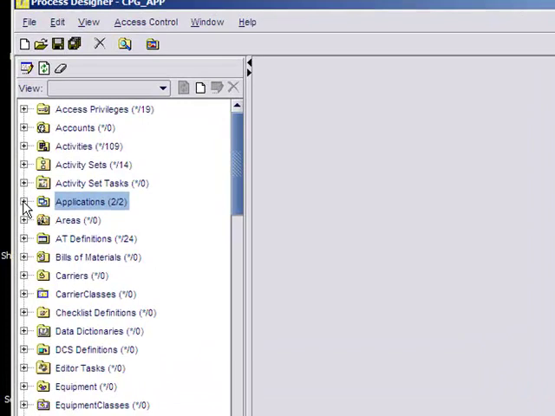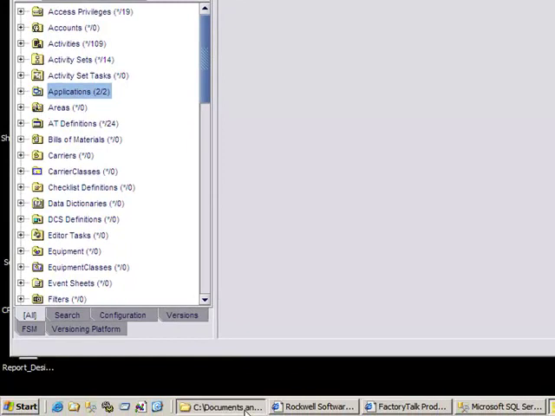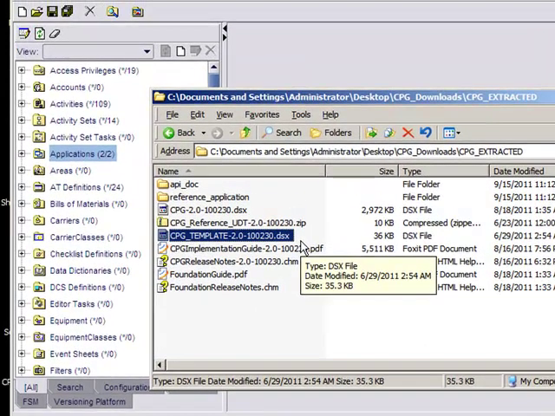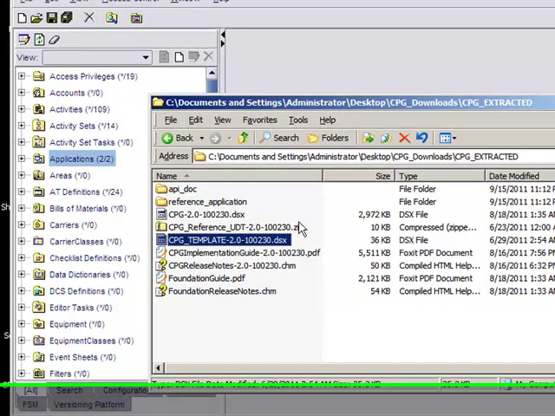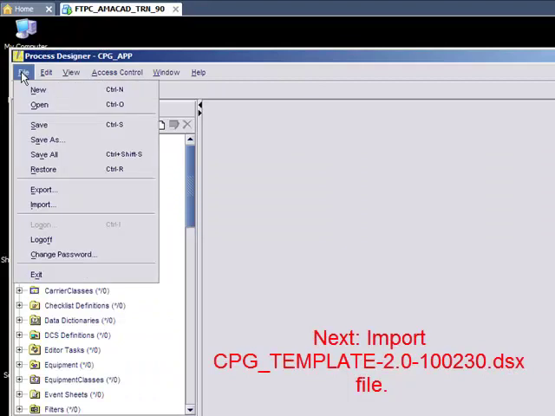The next item in our CPG installation checklist is to import the CPG template DXX file into the production database. Looking again at the folder where we extracted the CPG zip file, you'll see the CPG template DXX file here. This DXX includes sample tasks and task groups that you can configure to be displayed in Foundation Client. Let's go ahead and import the CPG template DXX file.